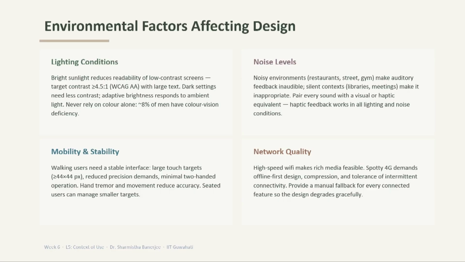Then comes the noise level. Noisy environments like restaurants, streets, or a gym make auditory feedback inaudible. Silent contexts like libraries and meetings make it an inappropriate choice. So pair every sound with a visual or haptic equivalent. Haptic feedback works in all lighting and all sorts of noise conditions.